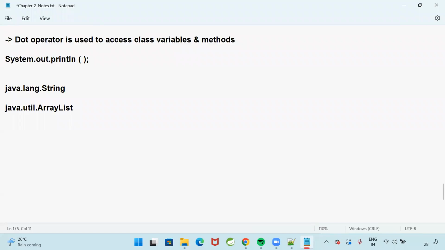That means the dot operator we are using for accessing purposes. If you want to access any class variable or any class method, then we will go for the dot operator. The new operator is used to create the object. The dot operator is used to access the components, right? Equals is used for assignment purposes.